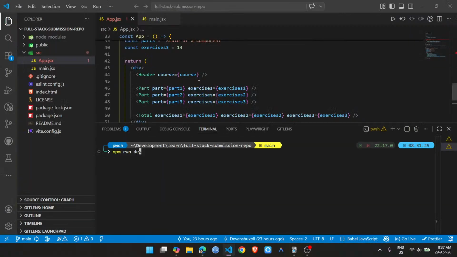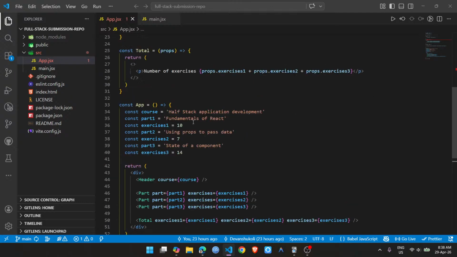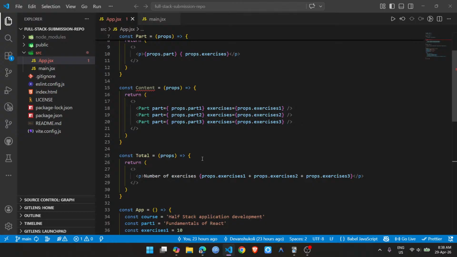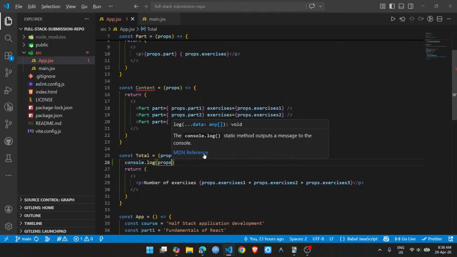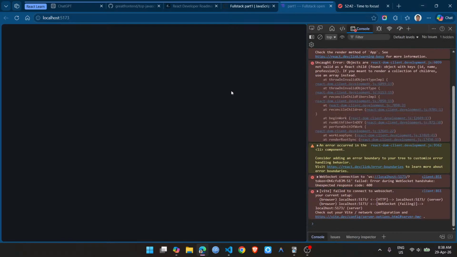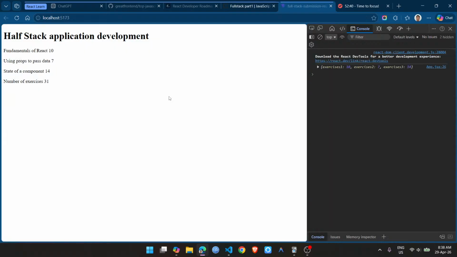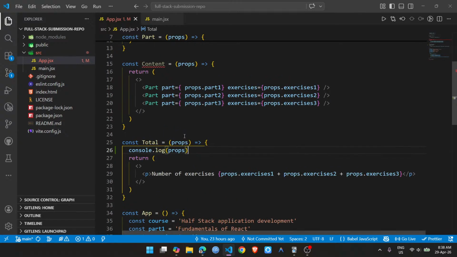Let's run our project. I can use this console log props, so I know what I'm getting. So these are my props for the Total component.